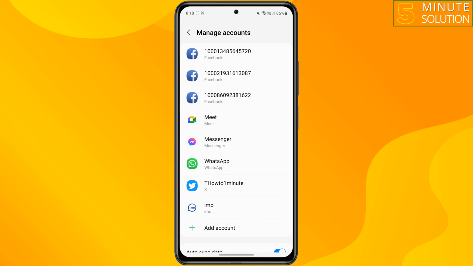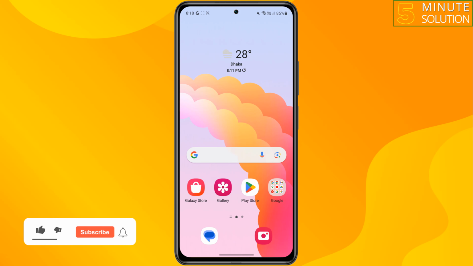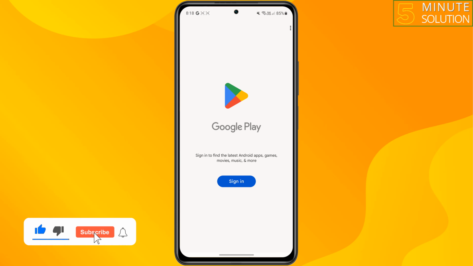verify, and now I'm going to open my Play Store, and as you can see, I've successfully signed out from my Google Play Store. So this is how we can do it.